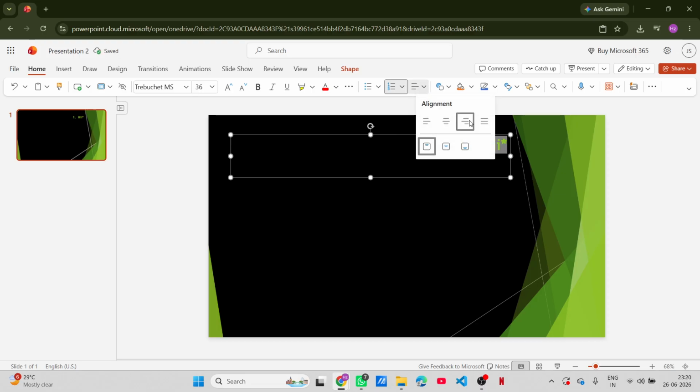Here's a quick pro tip. Check that the Align to Slide option is selected in that drop-down menu. This ensures that all your objects are evenly distributed across the entire slide canvas rather than just being aligned relative to one another.